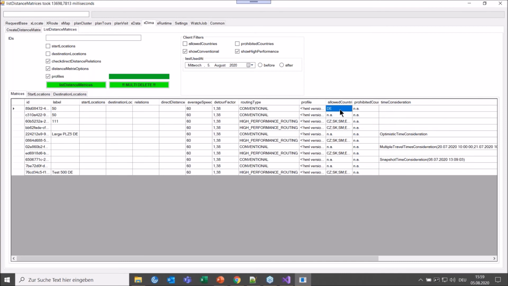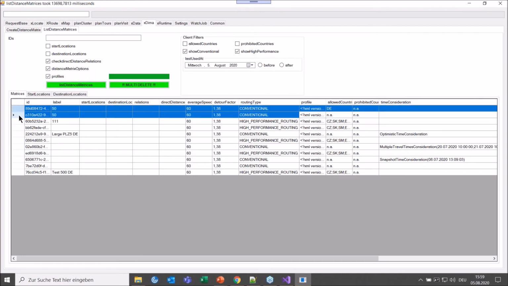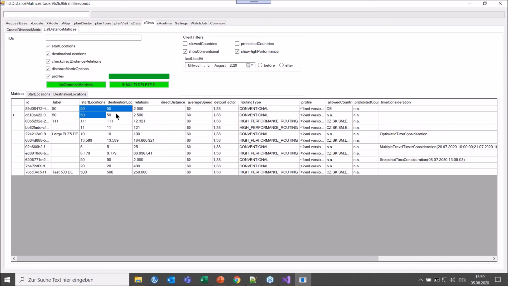And here you can see this distance matrix. They both have the same size. Oh, I didn't ask for the size. They both have the same size, but one of these distance matrices is based on routing that is not leaving the country of Germany, for example. Here we go, same size as promised.